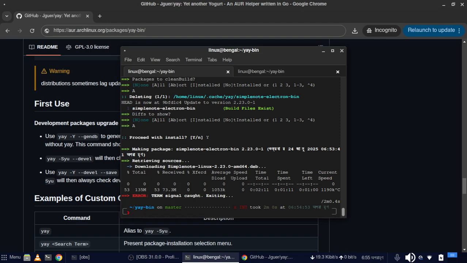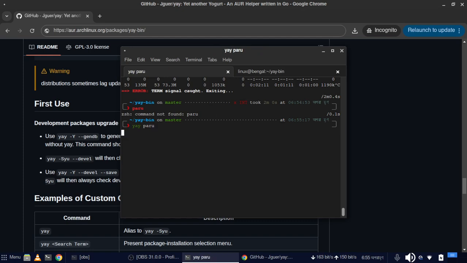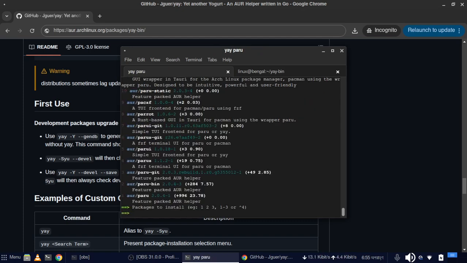And there are some other package managers and package helpers, sorry, AUR helpers available. Like there is Paru. I don't think I have Paru installed. Yes, Paru is not there. So you can search. You can install Paru with Yay, I guess. Yeah, Paru exists. So you can install the version 2 for the simplest without compiling your own. You can install the binary already.